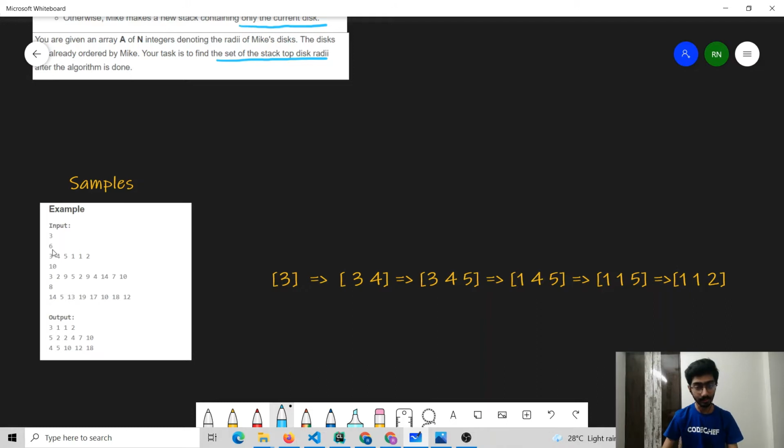Consider the first sample case, in which the number of discs is equal to 6 and those discs are 3, 4, 5, 1, 1 and 2. He will process the discs in the given order. Firstly, he will process 3. Since there is no stack initially, he has to make a new stack consisting of only 3. After that, we have to process 4. We have to find a stack whose top disc has a radius more than 4. Since there is no such stack, we have to create a new stack.